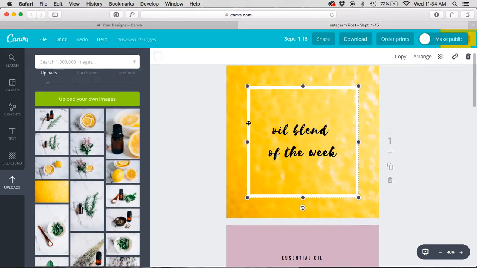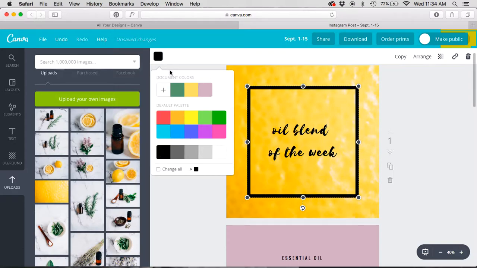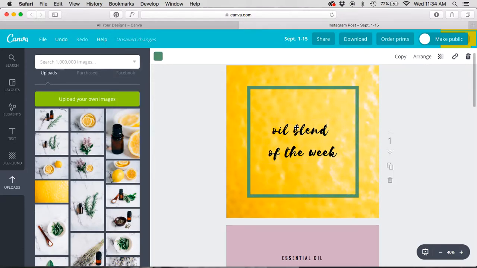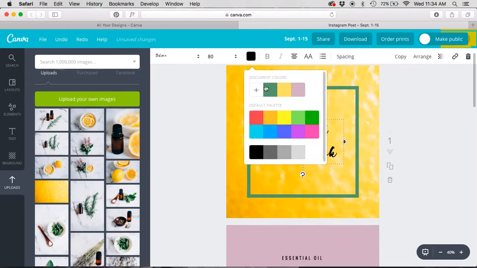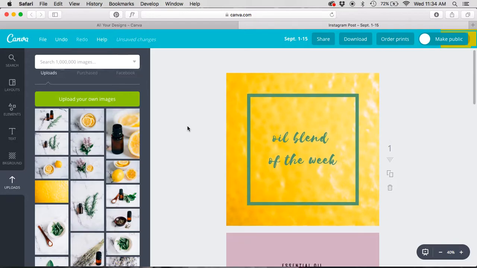Then we can also change the color of this box if we want to match it to the color of the text. Or if we want it to be a green, we can change our text to green. So there's a lot of different things you can do here.